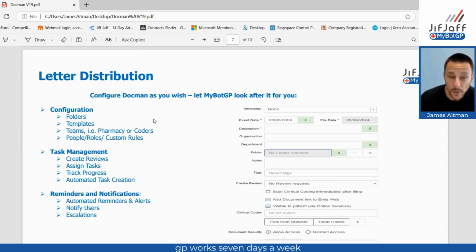So MyBotGP works 7 days a week, 365 days a year. So you will always have this running in the background, clearing your backlog of letters. So hopefully you'll keep your queues at 0. Even when people are away, or people change roles, or people are off for whatever reason, you'll have support running in the background doing this massively important job for you, grabbing all of the letters, getting them onto the system, and making sure they're labeled correctly and sent to the appropriate place 24/7, 365.